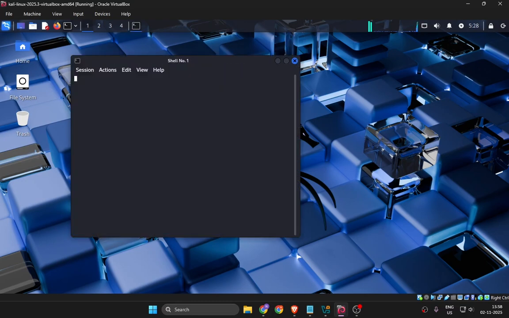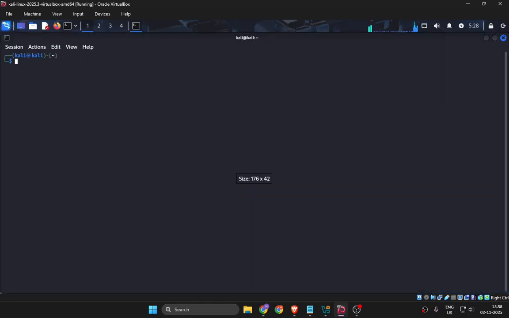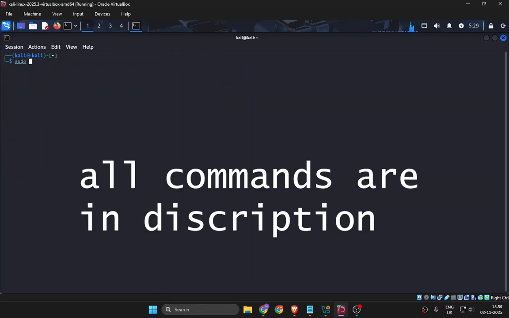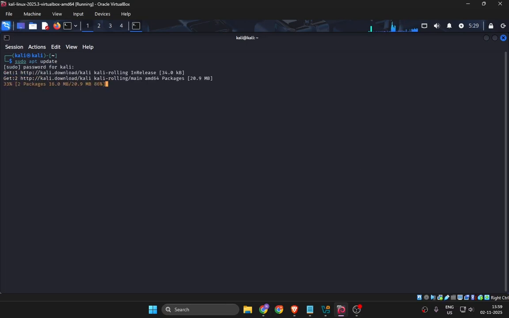First, open the terminal. You can do this by clicking on the terminal icon at the top of your screen or by pressing Ctrl-Alt-T. Before we download Chrome, let's make sure our system is up to date. Type this command and press Enter. sudo apt update. Enter your password when prompted.